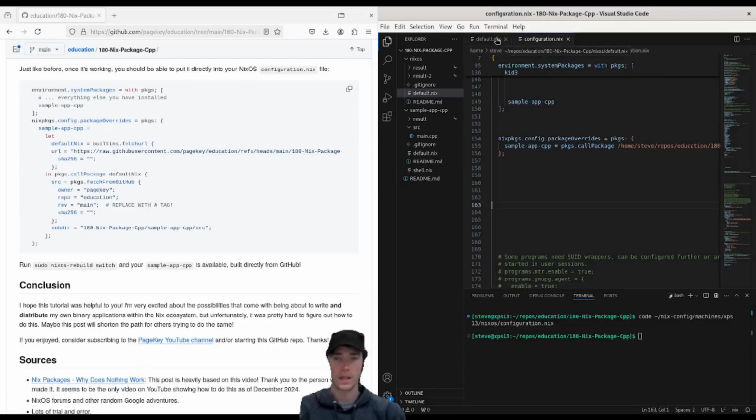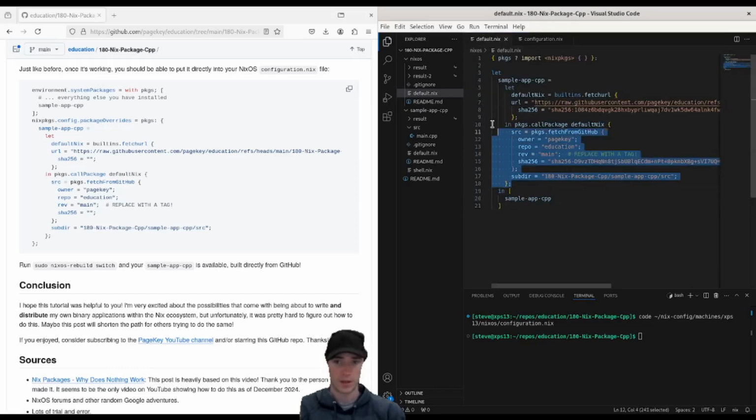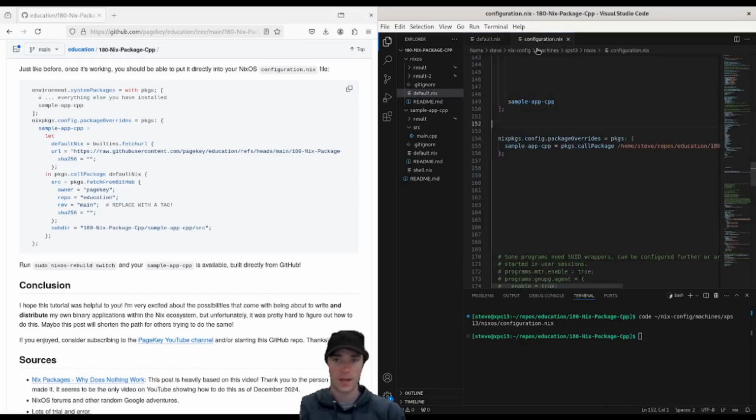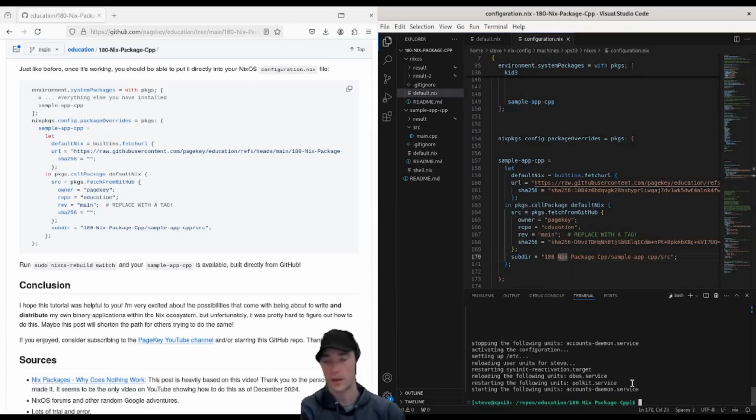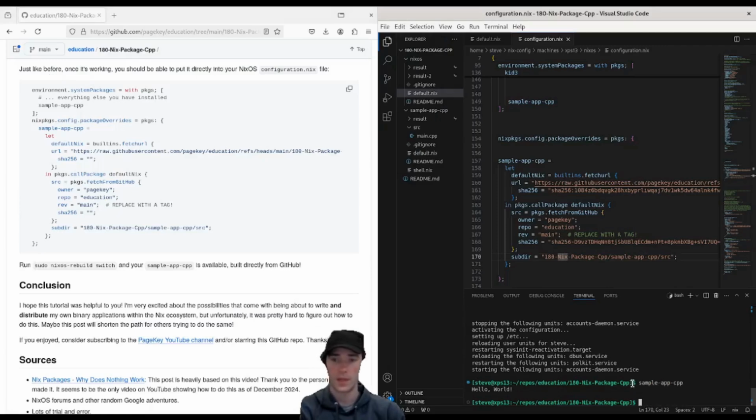Finally, bringing it all together, we'll go back into our system config file, and we're just going to lift and shift. We're gonna take this whole thing, copy it, paste it in here in place of our old simplified override, exactly like that. And now we can run sudo nixos-rebuild switch, let it run. And finally, our whole system built, and we're back right where we started with sample app CPP on the path built from a remote source.